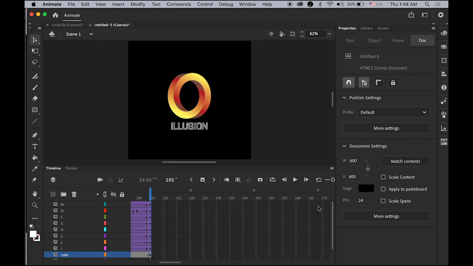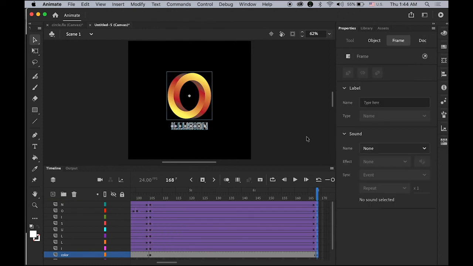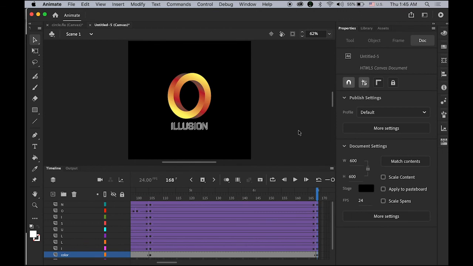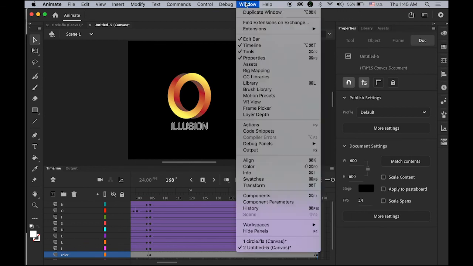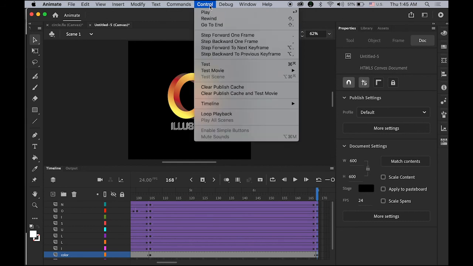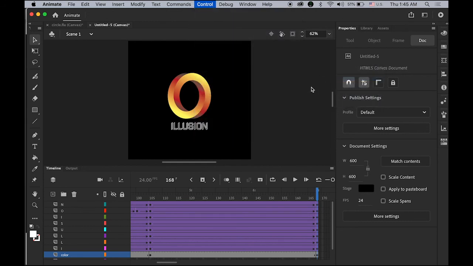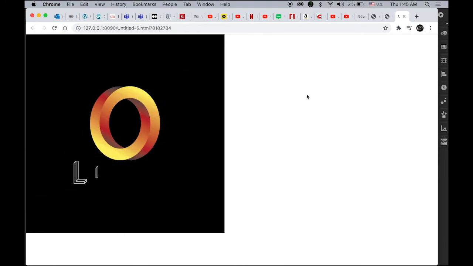So on frame number 7, from the top letter to a colored one, insert the keyframe. Once it hits frame number 105, it will stay for almost 3 seconds, and then it will play. Under Windows, I mean the control menu, test movie in the browser. And it stays for maybe 1, 2, 3, and plays again.